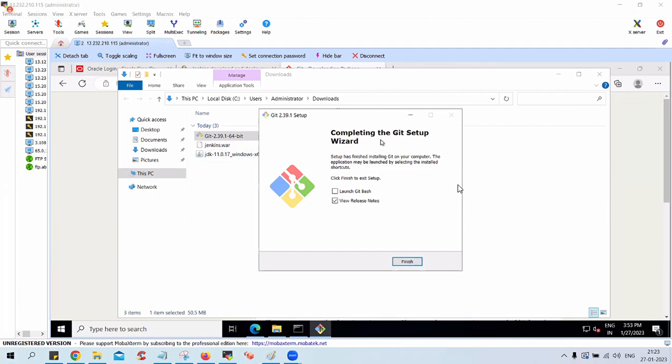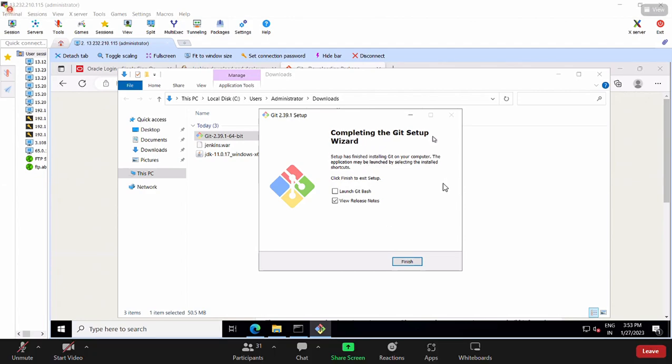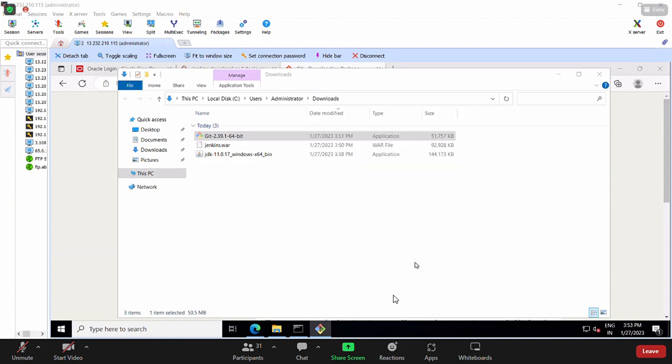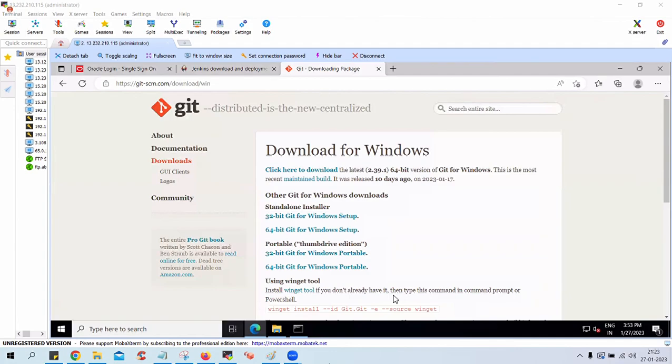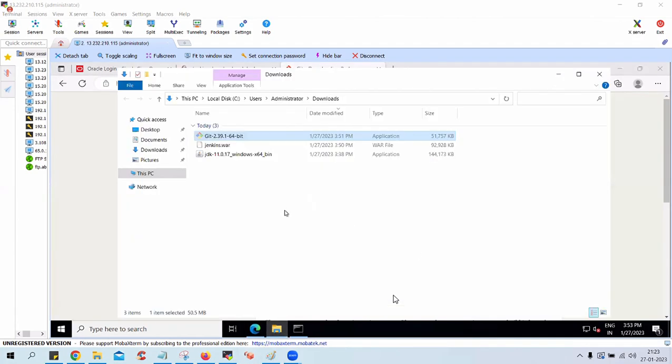Okay, now you can see on the screen, it says completing the Git setup wizard. Yeah, click on the finish. We are done. Okay.